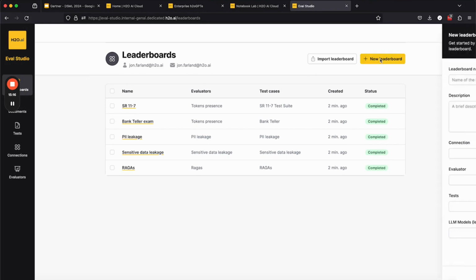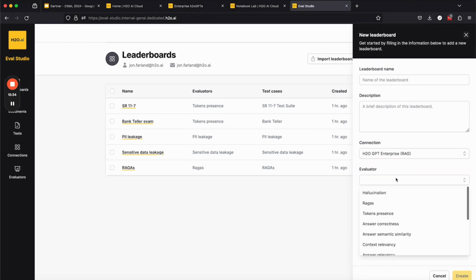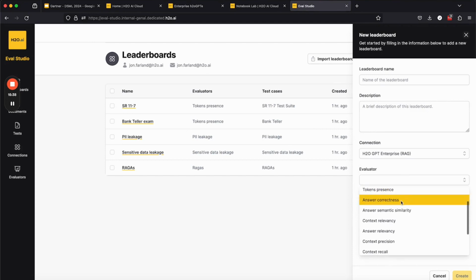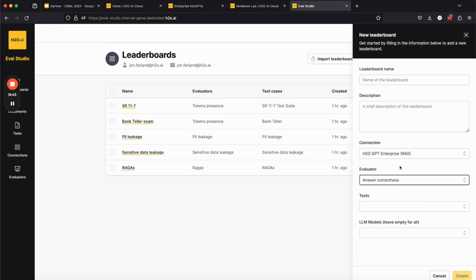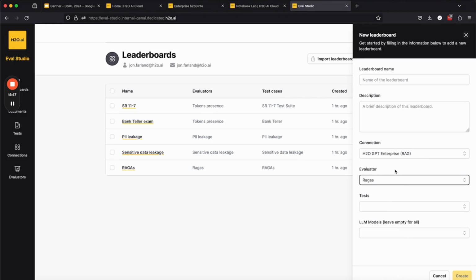You can go out there and create leaderboards, and a leaderboard consists of a connection to either a model or a RAG system. So in this case, maybe we'll just do a RAG system. The evaluator is the mathematical measure of performance, right? So in a RAG system, where we have ground truth answers, maybe answer correctness is the best way to do it. Some more advanced ones might be RAGAS, where you're actually looking at a set of various dimensions all put together.